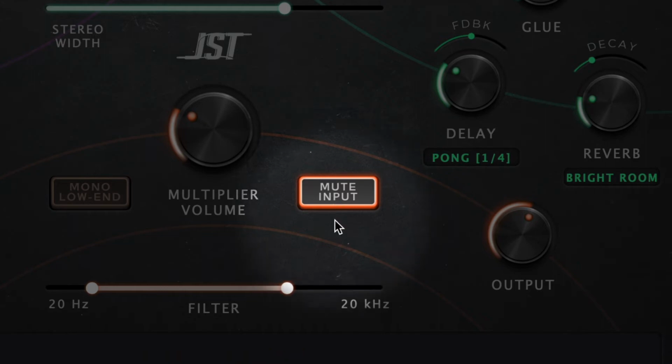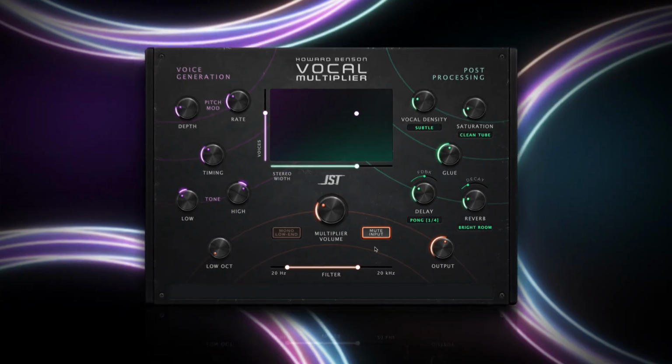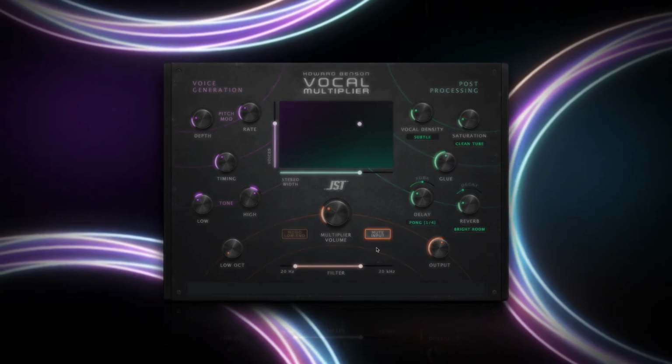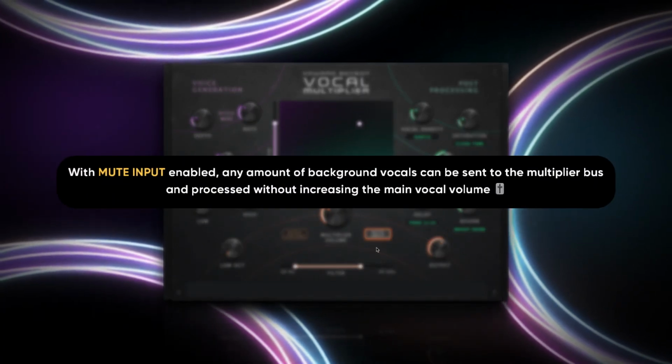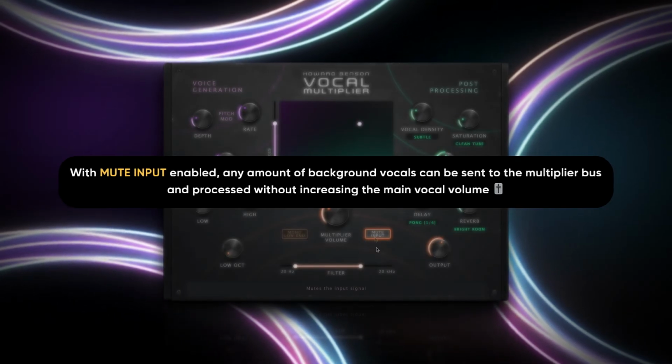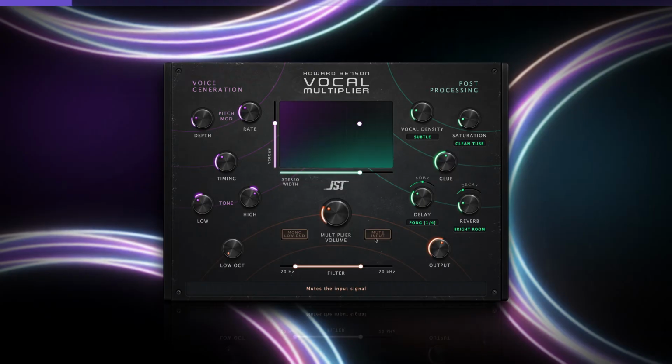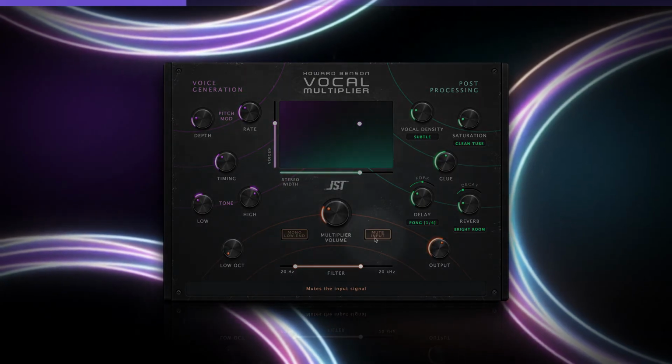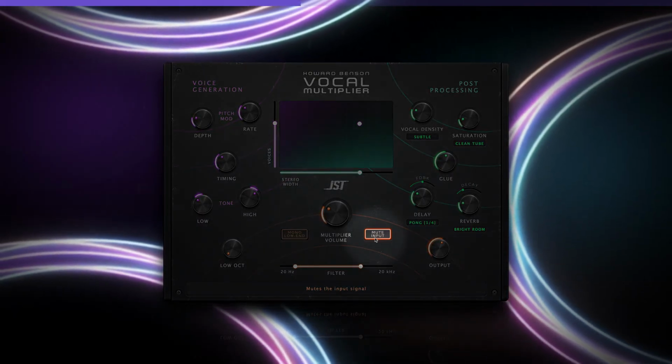This cuts the dry signal and only allows you to hear the vocal layers. This makes Howard Benson Vocal Multiplier work great on a bus. With mute input enabled, any amount of background vocals can be sent to the multiplier bus and processed without increasing the main vocal volume.